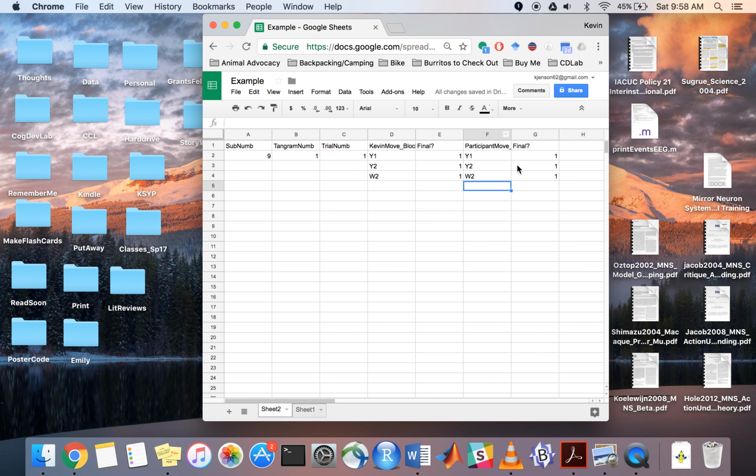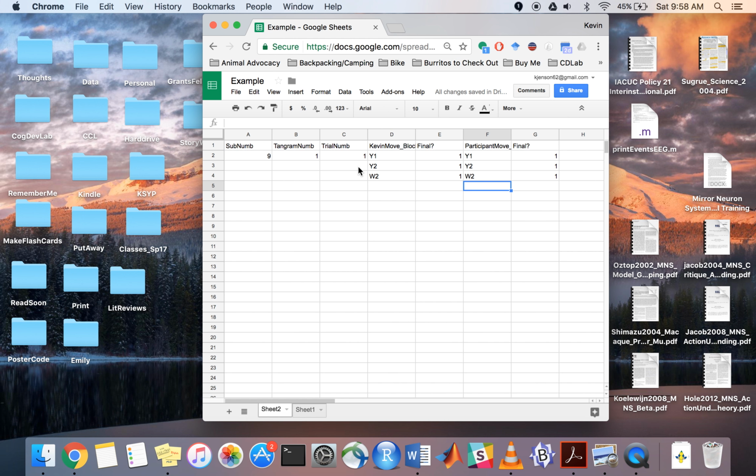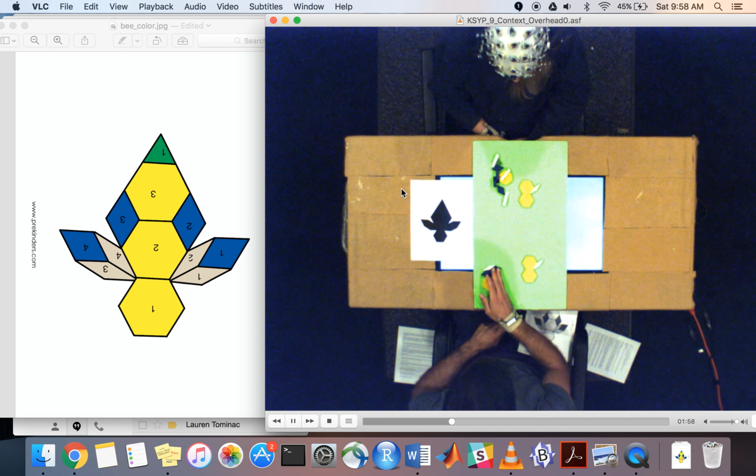And so now that we're done with both of our turns, see what she's done, we'll go ahead and fill in the trial number. That was all trial 1. And start with trial 2. So we'll keep going.